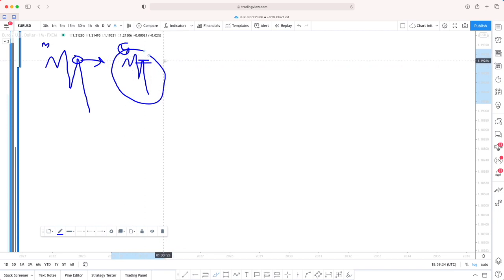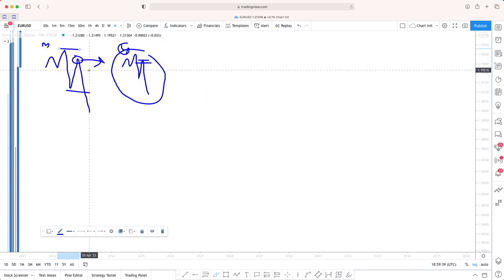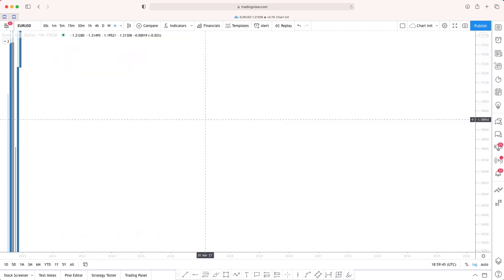However, if you think about it, with a monthly POI, monthly moves are going to be huge. So just bear that in mind. It is relative in that sense. Okay, we'll move on to the weekly.